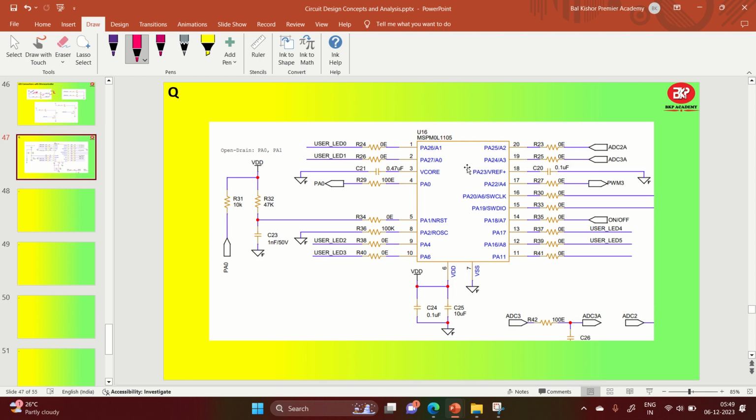I have taken a small microcontroller, the MSP M0L. This was newly introduced by Texas Instruments, so it is very easy to design with. We have two pins, PA0 and PA1, as open drain pins, which I have not utilized right now. I will tell more about it later on. User LED 0 is connected here, user LED 1 is connected here, then 2 and 3, and 4 and 5. So these 6 LEDs I have connected here. How it is going to work, I will tell you.